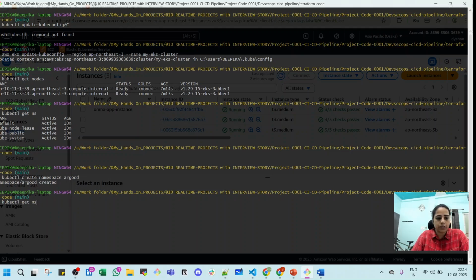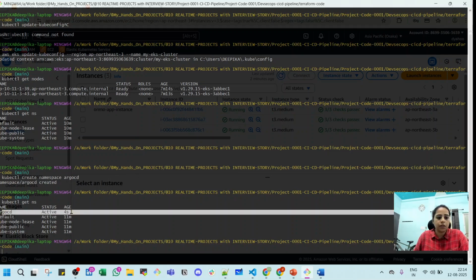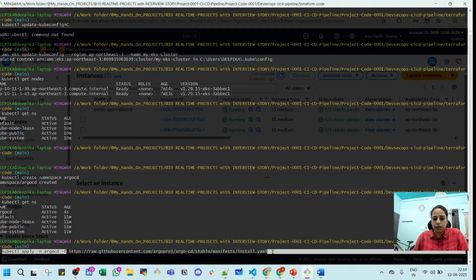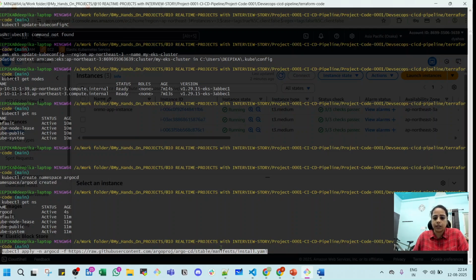That namespace has been created. Now I'll do kubectl get ns. So we can see the Argo CD namespace is available. Whatever we install will go in this namespace. So this is the command to install Argo CD. Here we are doing kubectl apply to this YAML install. It has multiple manifest files, and what this single command will do is set up our Argo CD in the cluster.